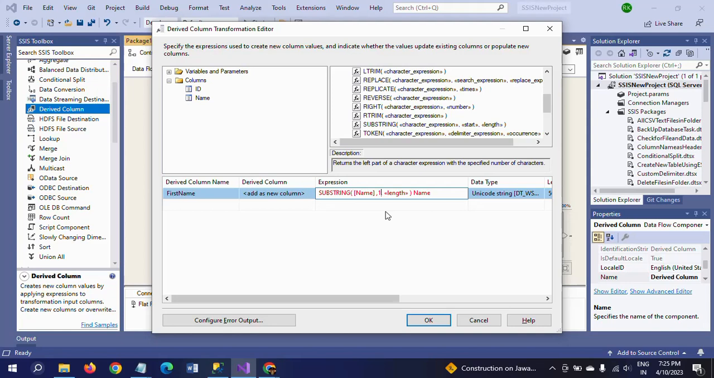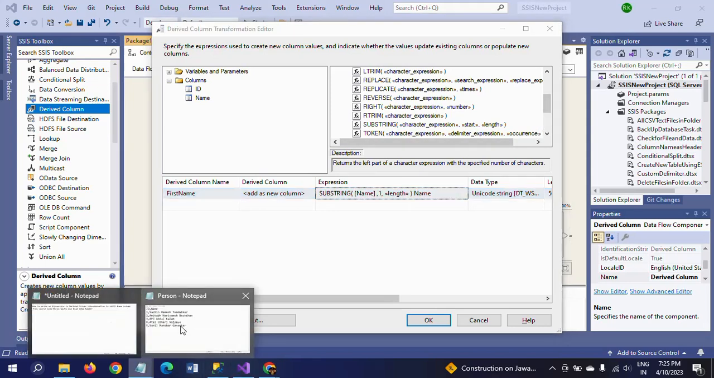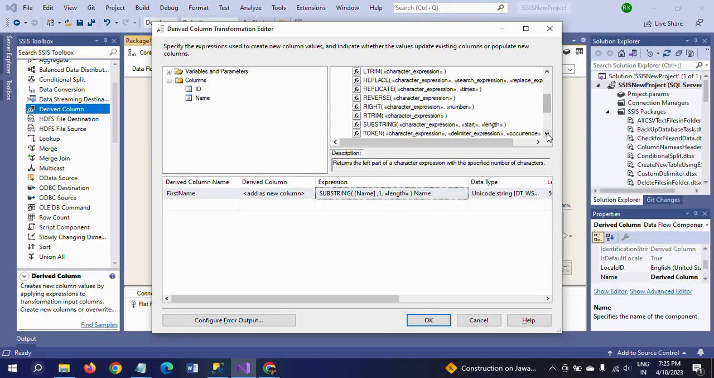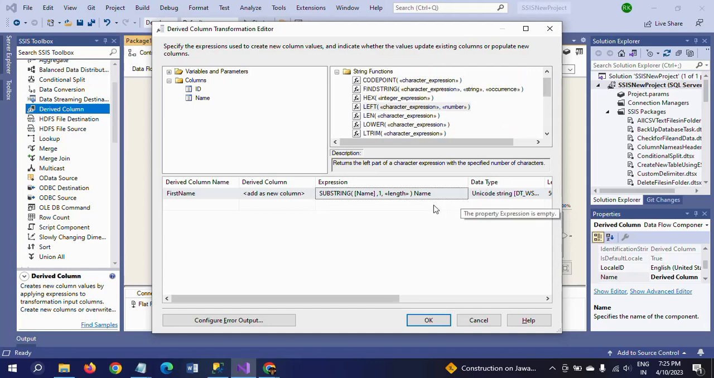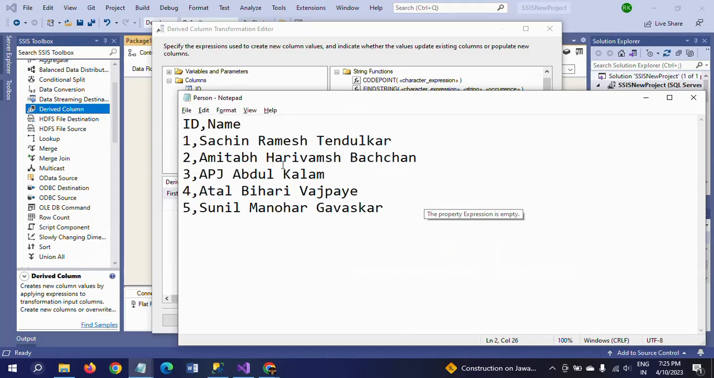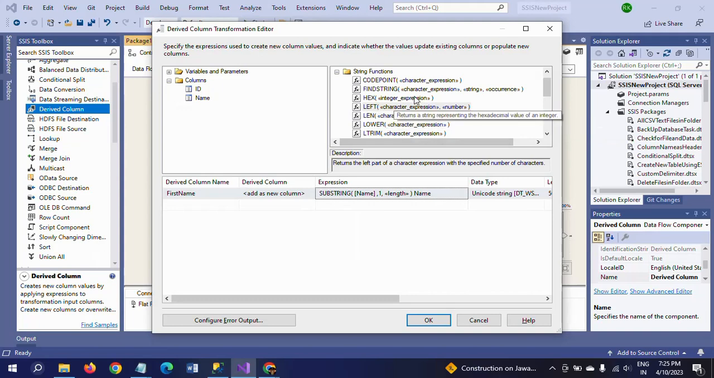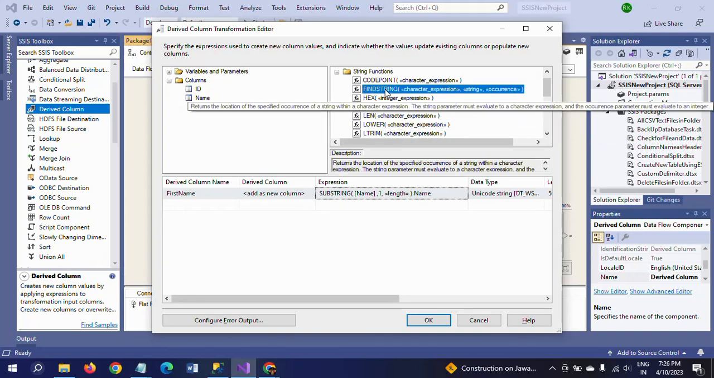So instead of giving a direct length, I want to search for space in this string. In SQL, there is a function called CHARINDEX. By using CHARINDEX, you can find the space or comma, whatever you require, from a particular string. So here we want to search for space. For that, there is no CHARINDEX here, so I am using the FindString function.